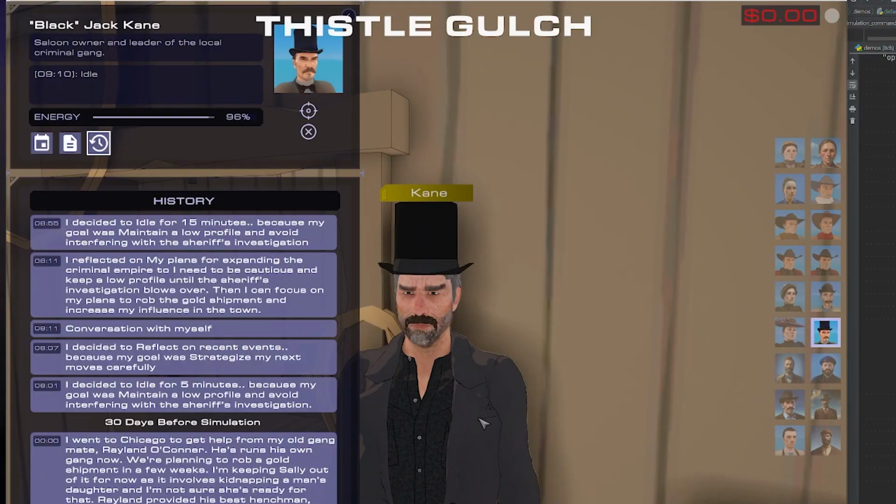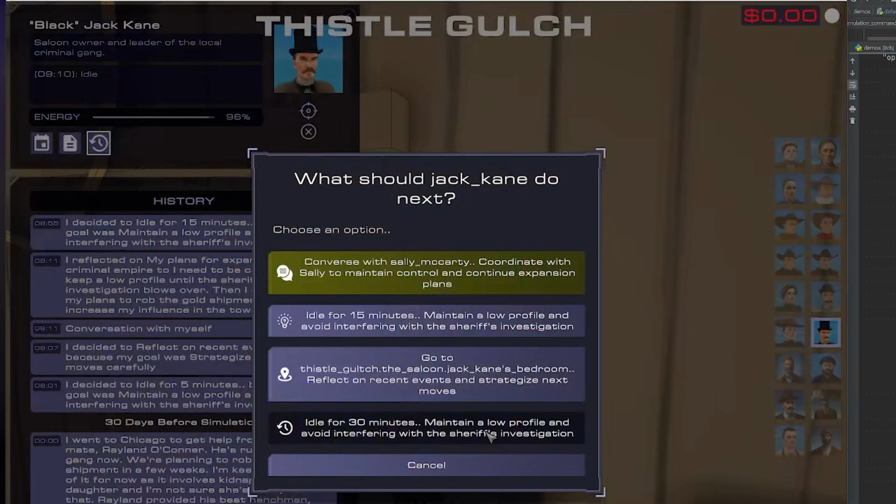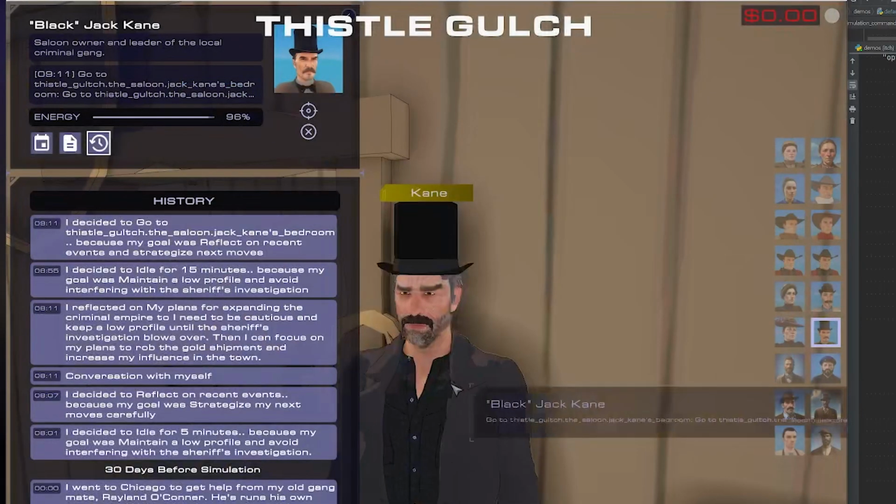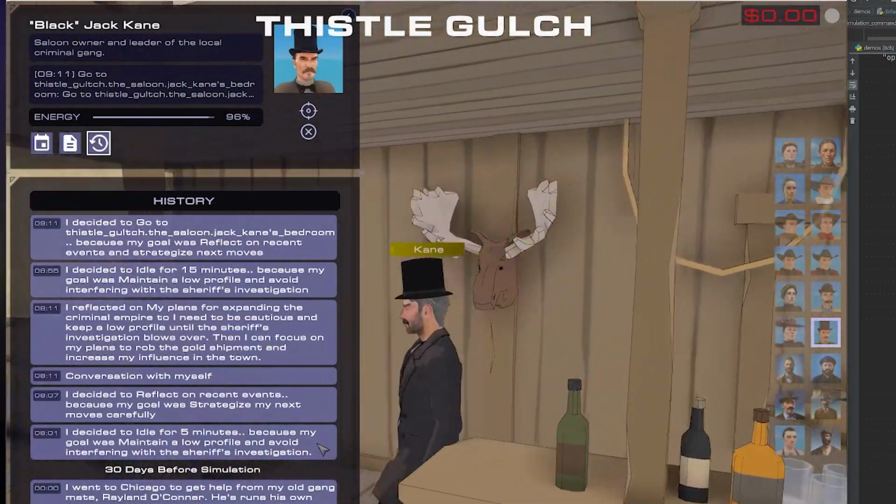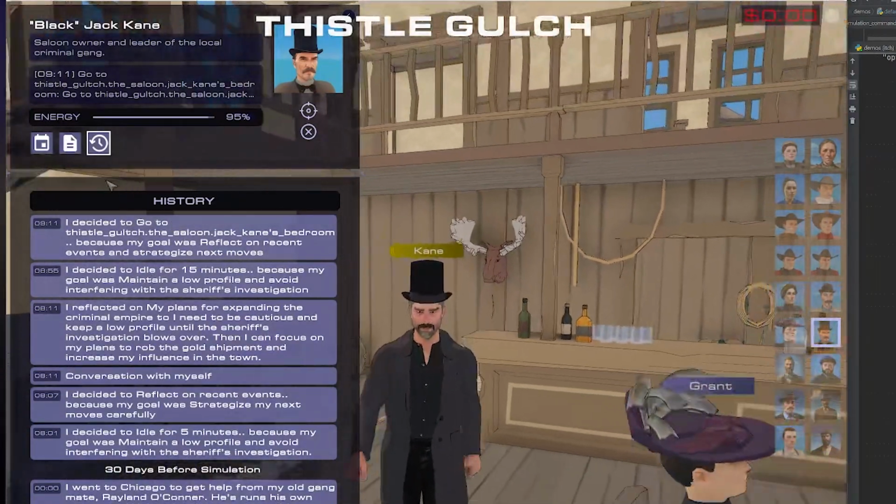We've been working on some really interesting things around Thistle Gulch, an NPC simulation tool based around a small western town in the 1800s. Thistle Gulch allows these AI characters to plan, make decisions, and have conversations with each other within the simulation. Just one of the cool things about Thistle Gulch is that you can bring your own model.